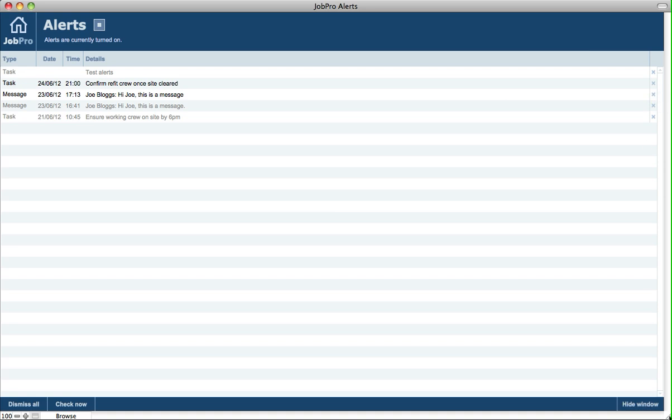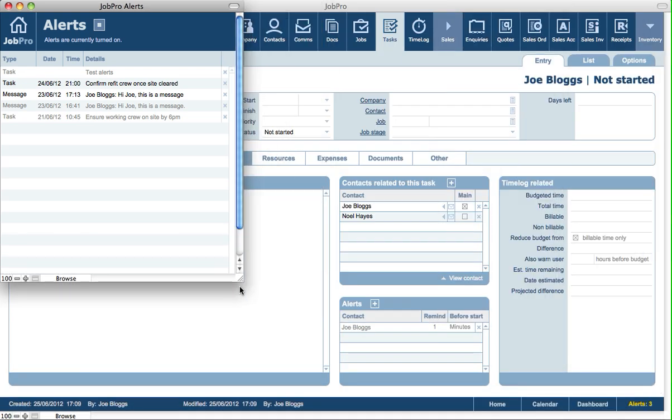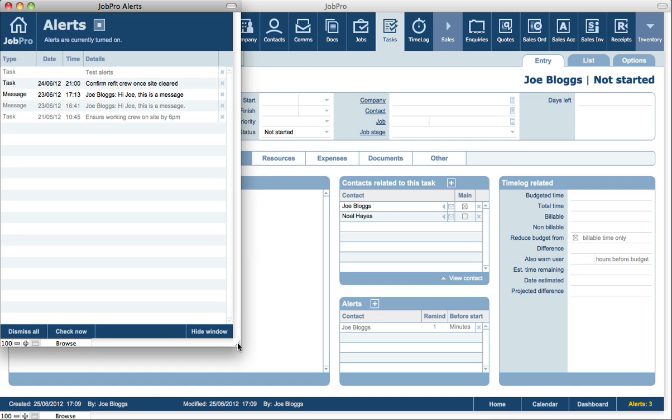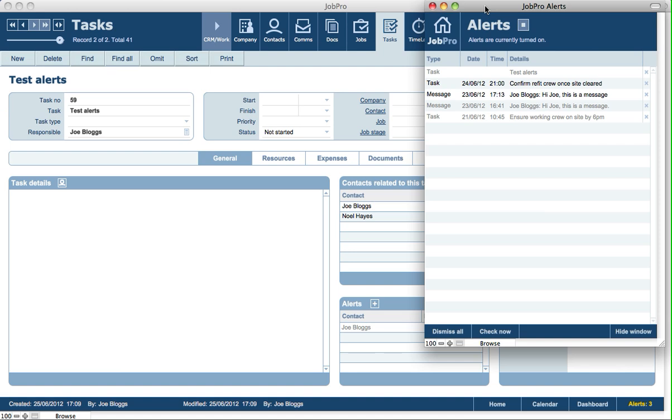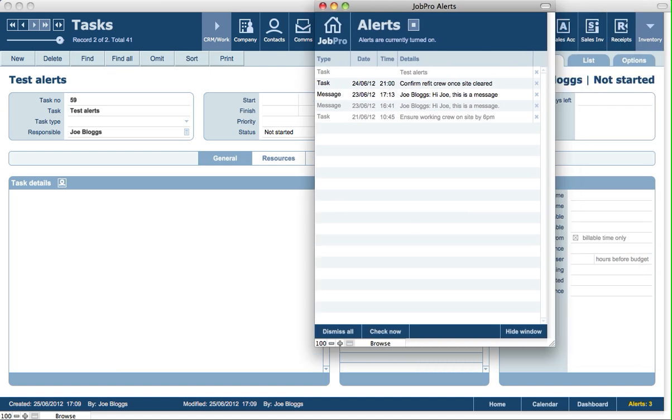You can also resize the window if you prefer the alerts window to be a smaller size, and if you're on a larger window you can move the alerts window over to the right hand side, for example, and when you log out and log back in again, it'll remember the positioning of your alerts window wherever you left that.